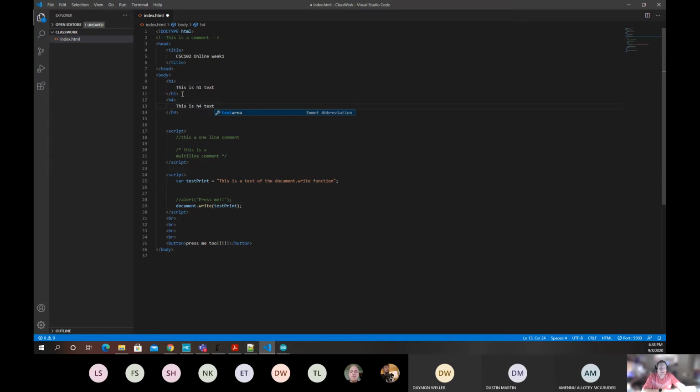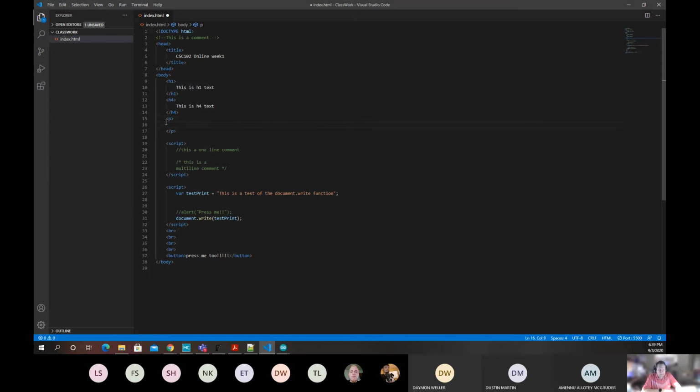These are different header texts. So H1 is bigger, H4 should be smaller. And finally, paragraph. Use paragraphs for when you want to write a whole bunch of text. It can be more than one line. It's all sorts of stuff. So for paragraphs, you do P, and then you just fill it.